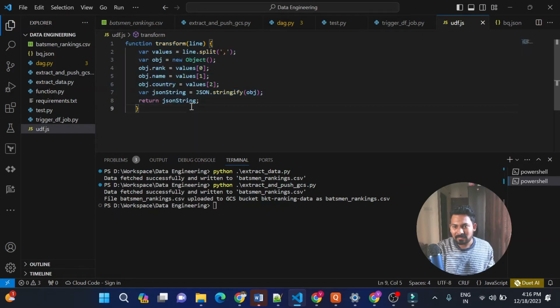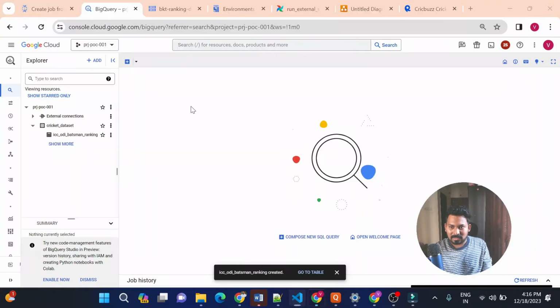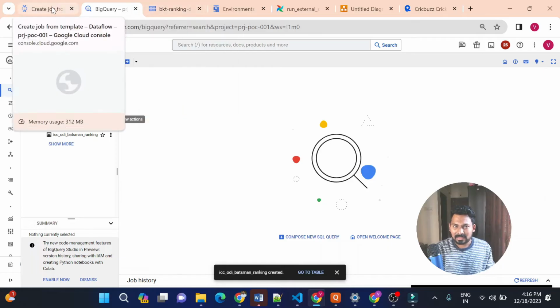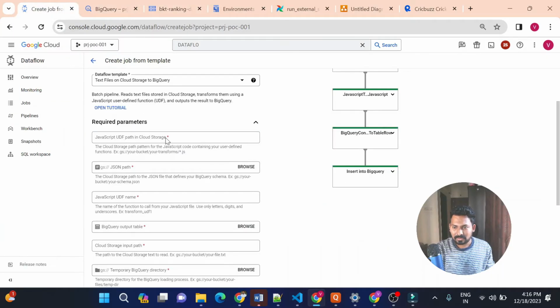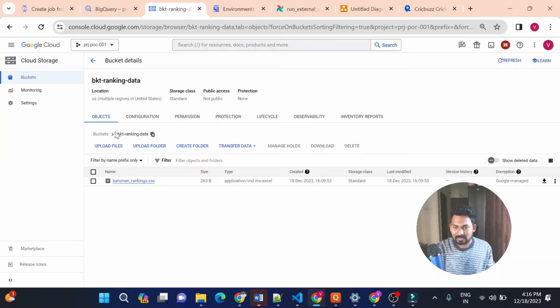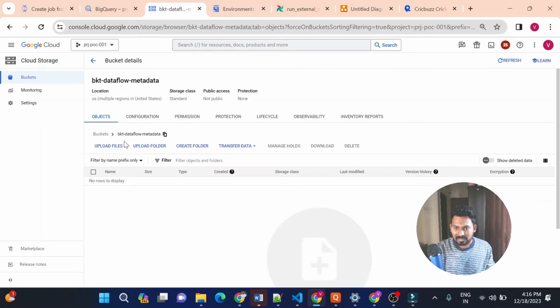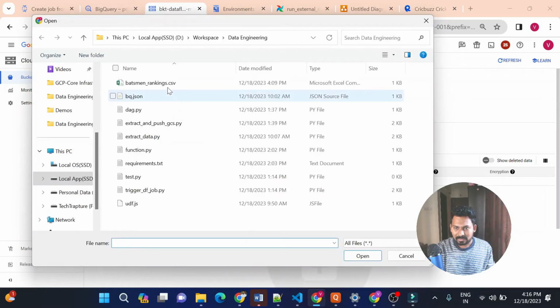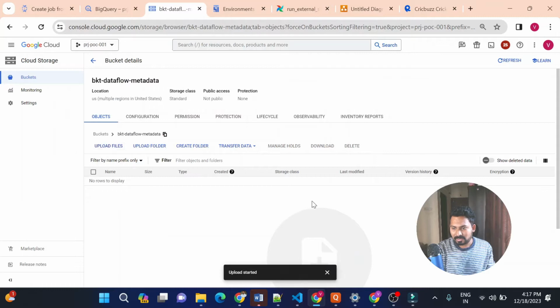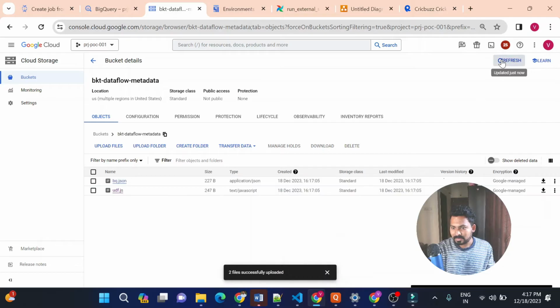So these two files I will upload to my storage bucket first, because we'll need those files in our Dataflow job. So I'll upload the files one by one. I have created another bucket, Dataflow metadata. I'll be having that folder already. Yeah, Dataflow metadata. So I'll upload my files here and I'll provide the path to these files. Okay, so I'll be uploading bq.json and udf.js, these two files. Do not worry, I'll be providing all these files to you so you can perform this project in your Google Cloud account.